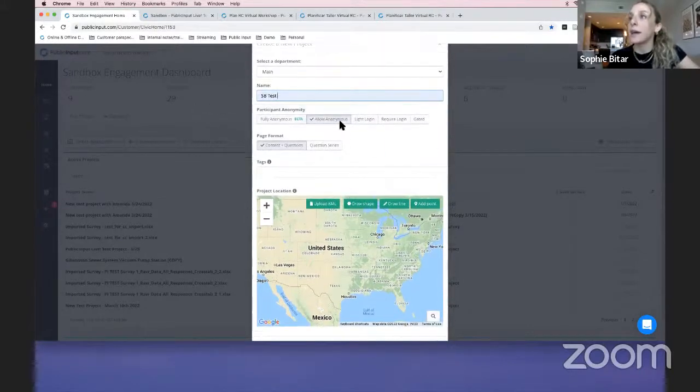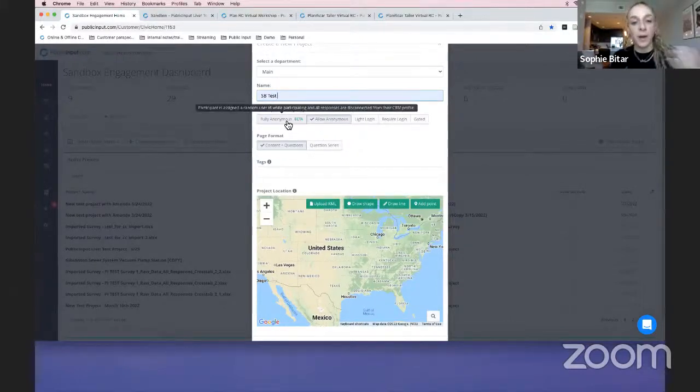Then we can select the level of anonymity that we want to grant our participants. We offer a couple of different options on a spectrum of fully anonymous, where they'll be assigned a random ID, all the way to gated, which requires them to provide some contact info in order to access the page. The reason we offer different options is to accommodate the different engagement efforts you'll likely create with our platform.